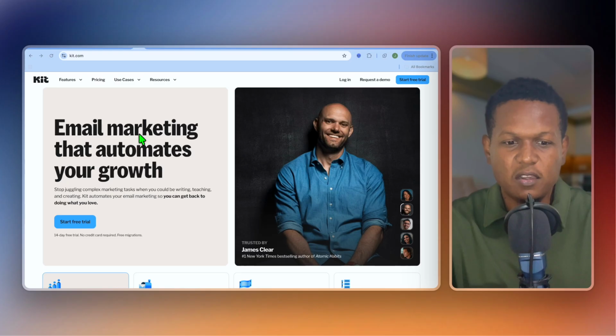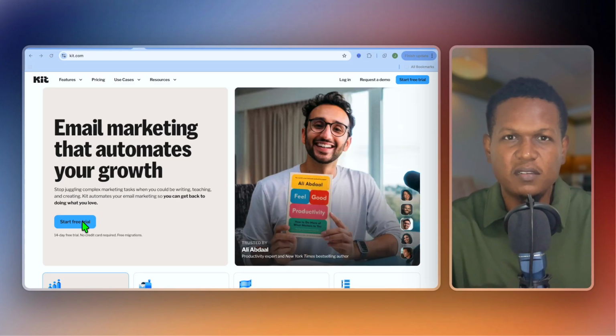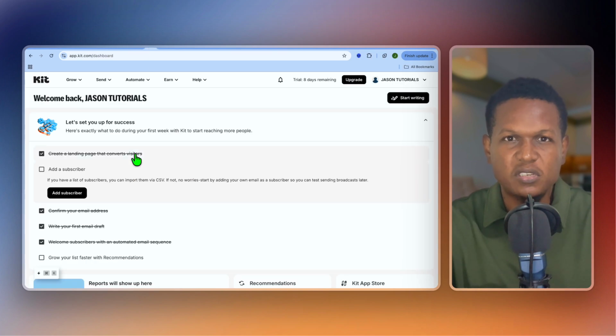Now, once on kit.com, you're going to tap on Start Free Trial. From there, you'll be able to sign up with your email address. After you have signed up, you'll be redirected to a dashboard just like this.